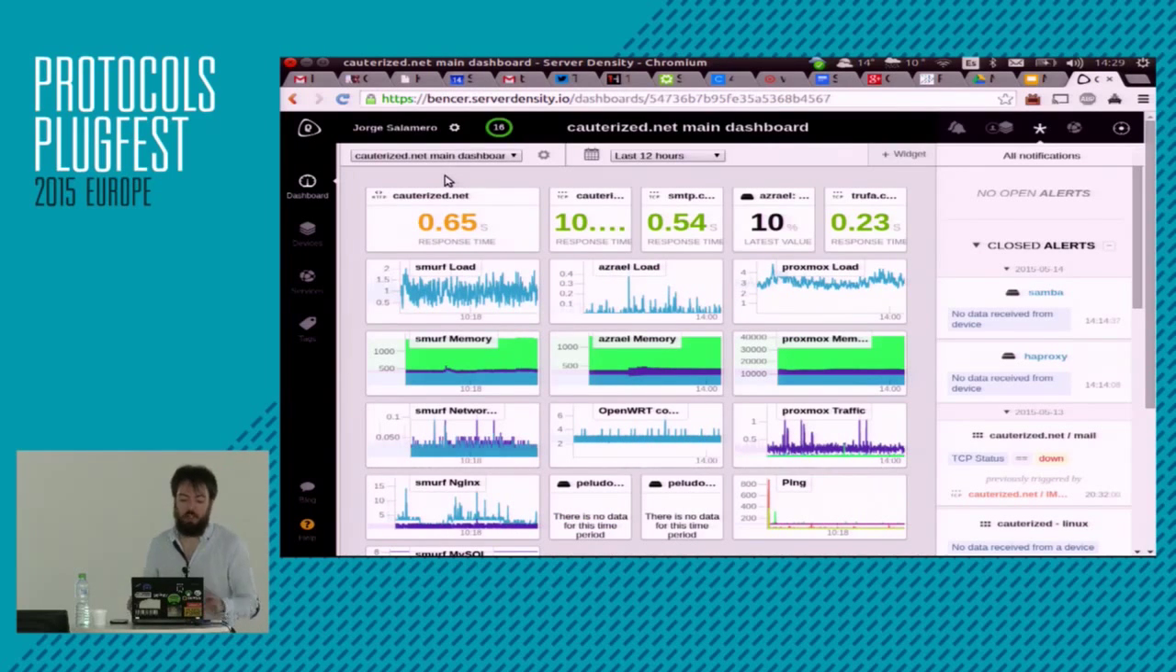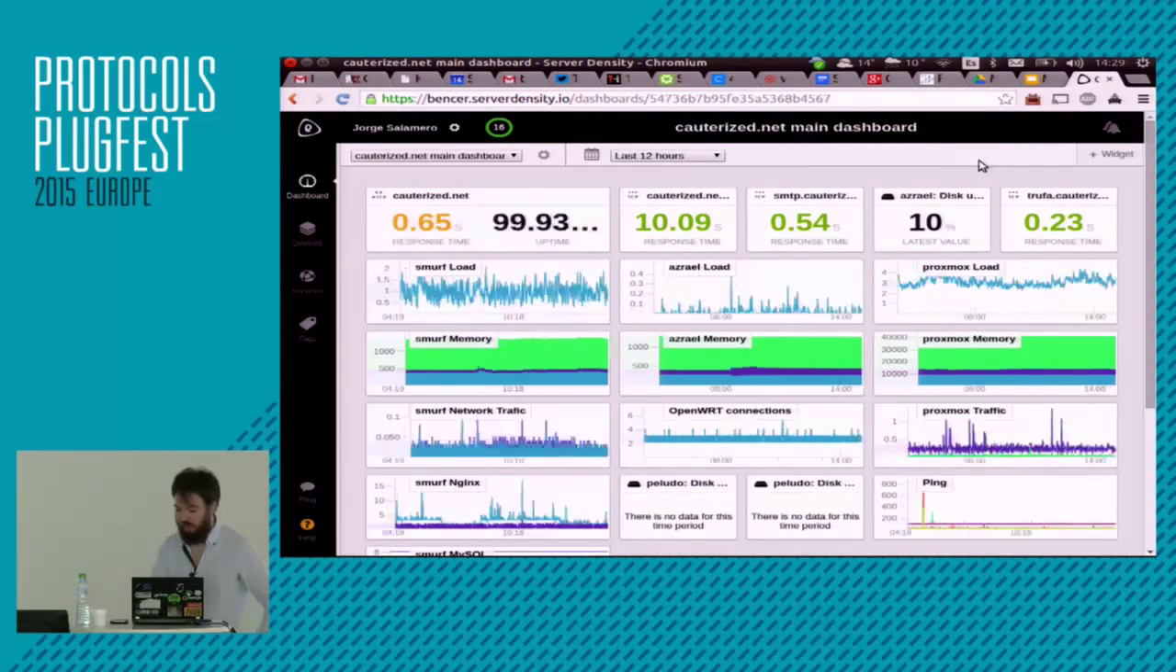Okay, there we go. So this is Server Density. When we log into the application, the first thing we get is a dashboard. Those dashboards are fully customizable, and we can decide what kind of graphs or widgets we want to have here. I'm going to hide that thing.